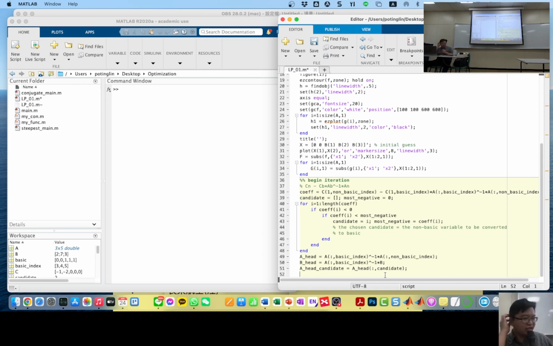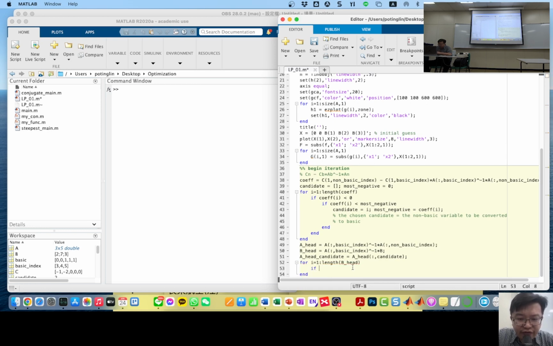Since we are in the ratio test, we could be dividing by 0. We don't want to divide by 0. So whenever A hat candidate has a value 0, we don't truly perform the division. So here we can write a for loop, and it goes from 1 to the length of, actually, B hat. Okay, and then if A hat candidate is 0, we do nothing.